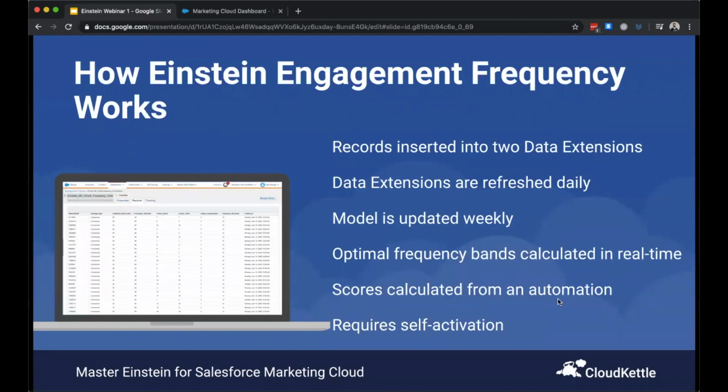So, how does it work? Well, this feature serializes the data into two data extensions. One for subscribers who received too few emails, that is, undersaturated subscribers, which can be used as a send to list, and a separate data extension for subscribers that received too many email messages, or oversaturated subscribers, which can be used as an exclusion list.